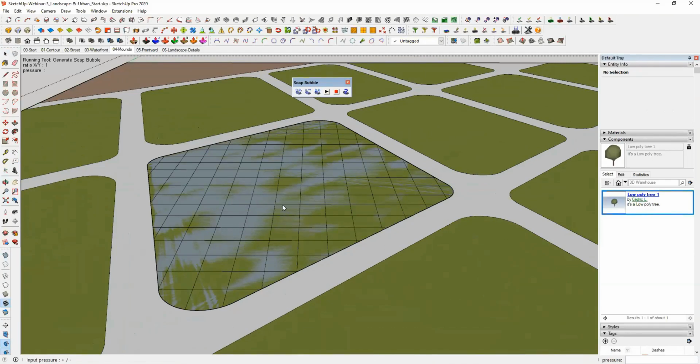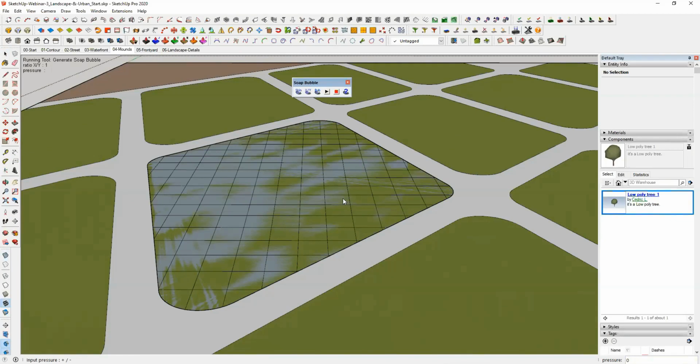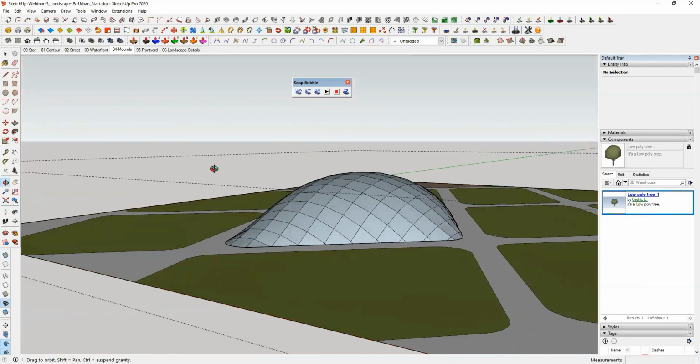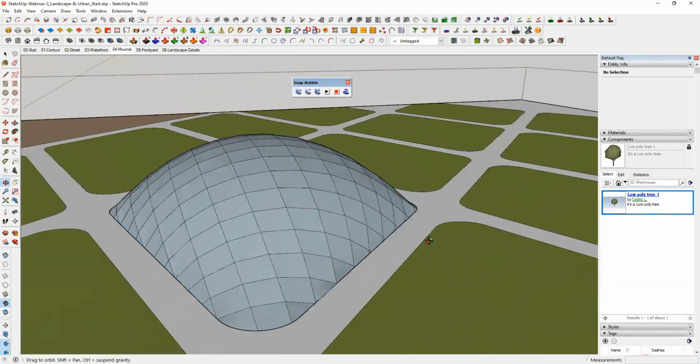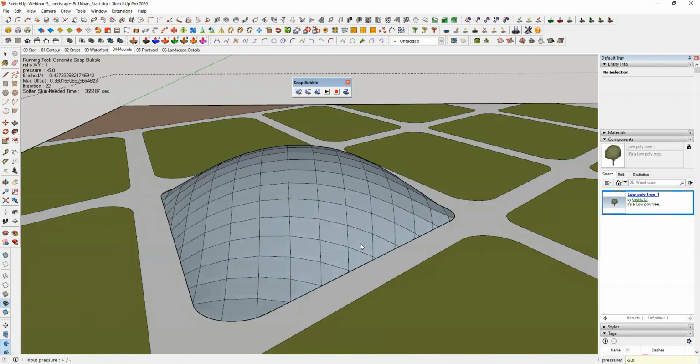So we need to apply a negative pressure. I will demonstrate it again so that you will be able to understand it in a better way. I'm going to type in minus 10, enter. Okay, now we have the bubble, but it is way too much. So minus 5, it's still too much, minus 3.